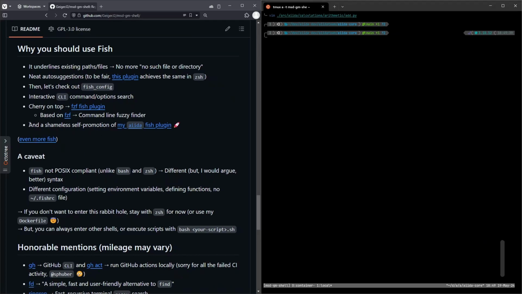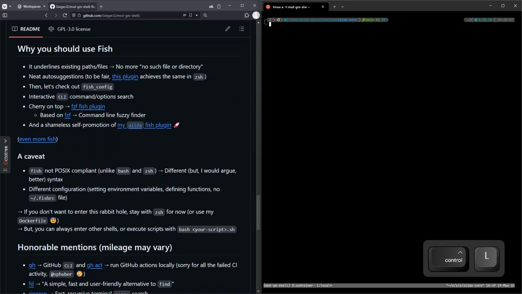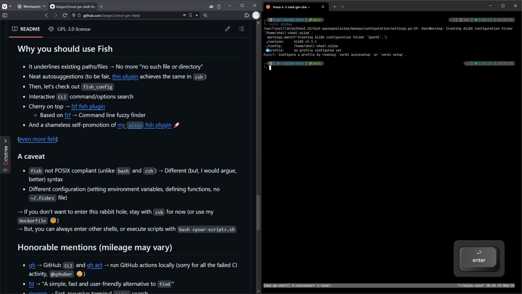And lastly, shameless self-promotion of my AiiDA fish plugin. So this is also very much inspired by the Git plugin I showed before, and provides mnemonic key bindings for the verdi command line interface of AiiDA. So if we type here vst, actually I thought, okay, locally it doesn't work right now, I don't know why, but in the container it works. So if we say vst, for example, it expands to verdi status, right? Or for example, vpl, verdi process list.